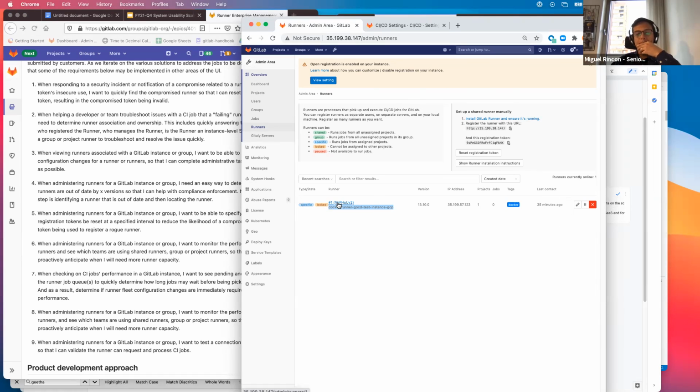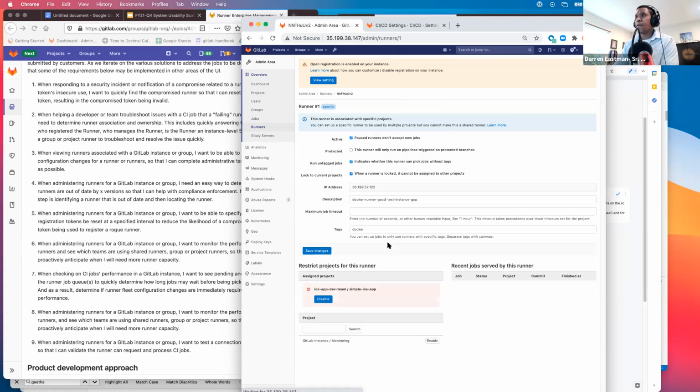And so now Sydney has to go investigate. Okay, I can click through, maybe find some more details of this runner, which takes me here. And then, okay, well, who registered this runner? Who is responsible for this runner? Where is it running on? Is it running under someone's desk, on a local Mac? Is it running on AWS?